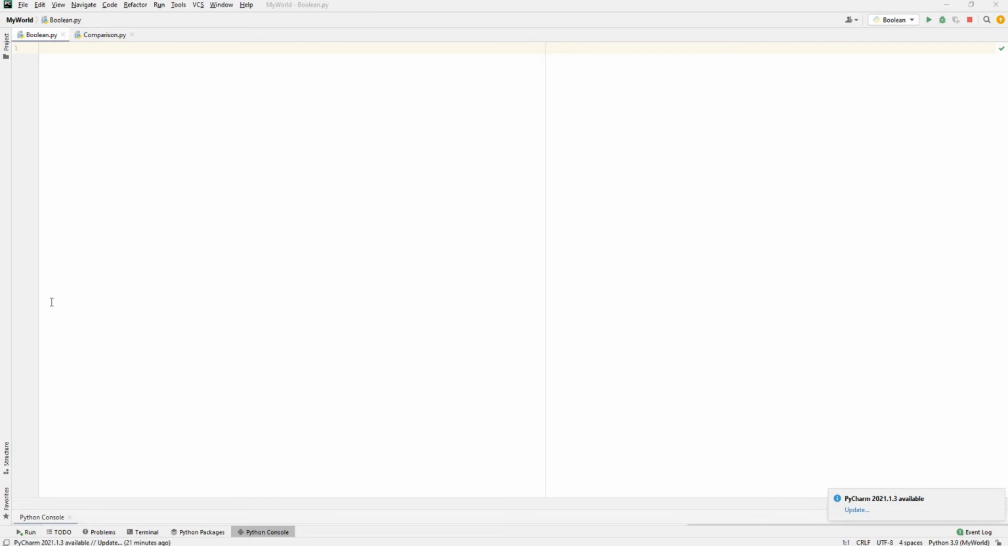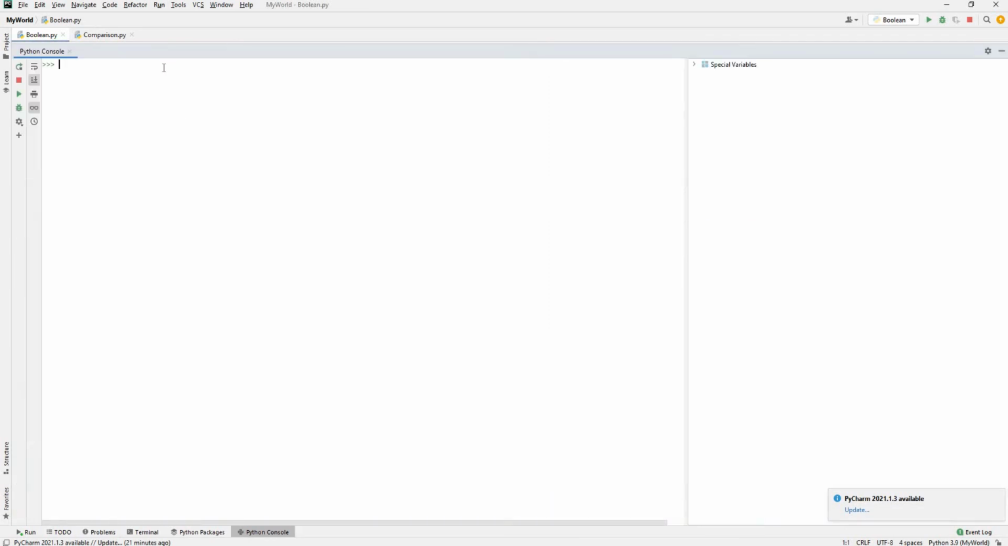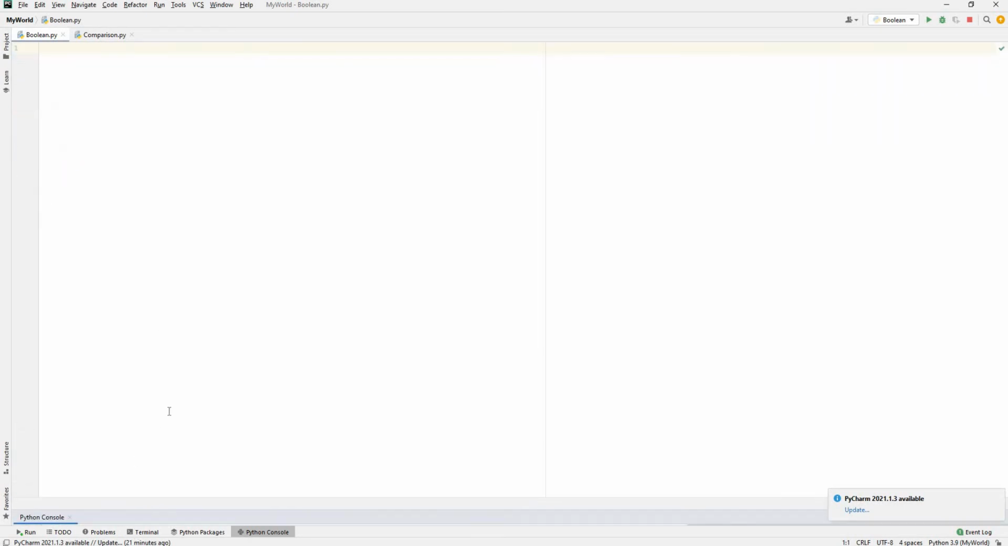What are Boolean values? Well, Boolean values are basically the values of true and false. So you could just type in true and it won't come up with an error, false and it won't come up with an error, as these two are both Boolean values. Now I want you to keep those two values in mind, true and false.